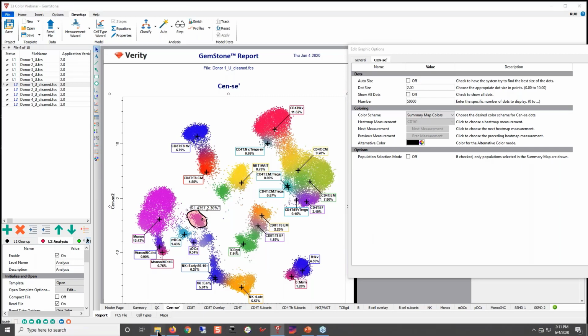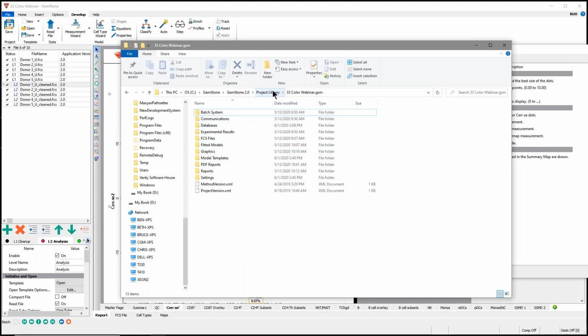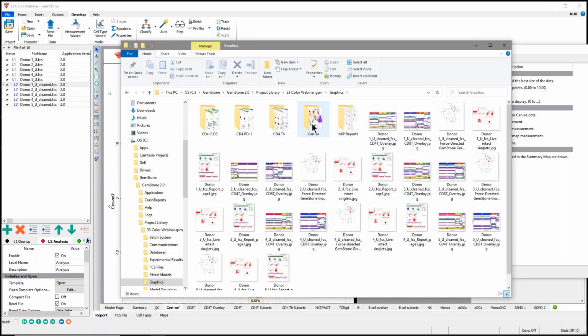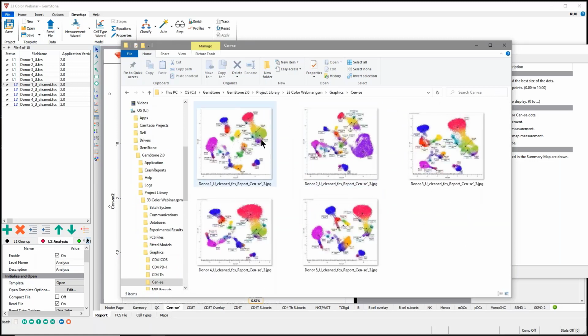I'm going to bring up one more thing here. Everything is saved automatically in the project. There's a project library. A project consists of all these folders. I can come into my graphics. These have all been saved automatically. I can look at my different senseis. You can see that the orientation, the CD4 T cells are all oriented up here in the top right.